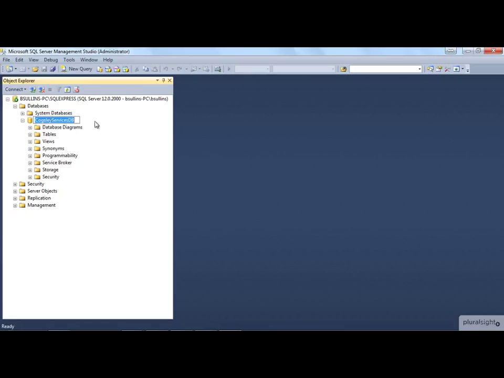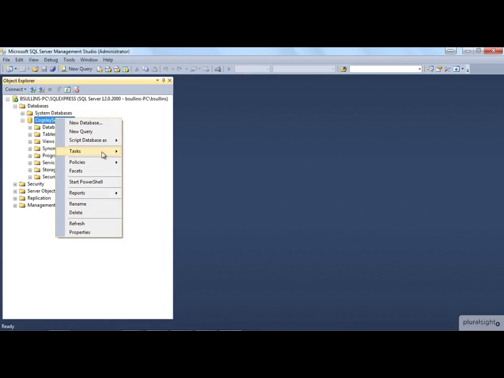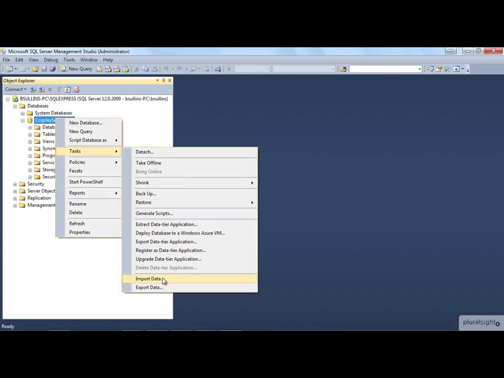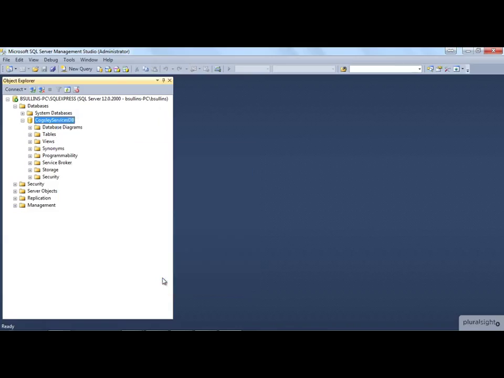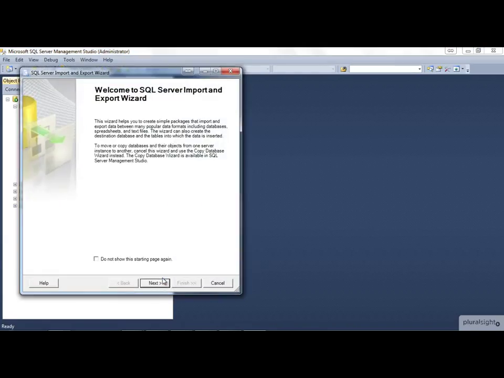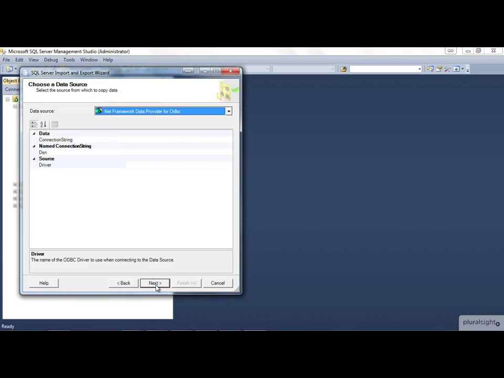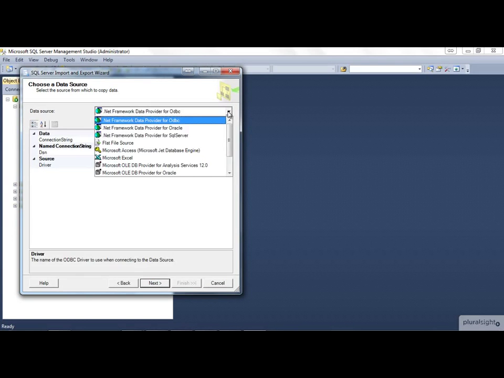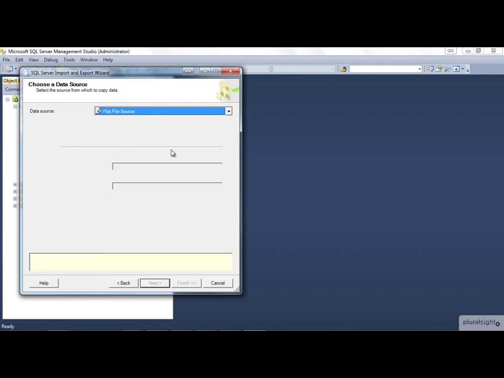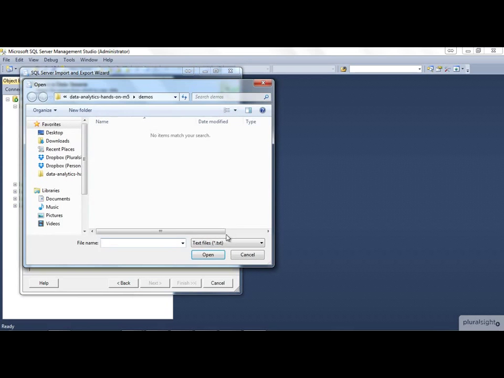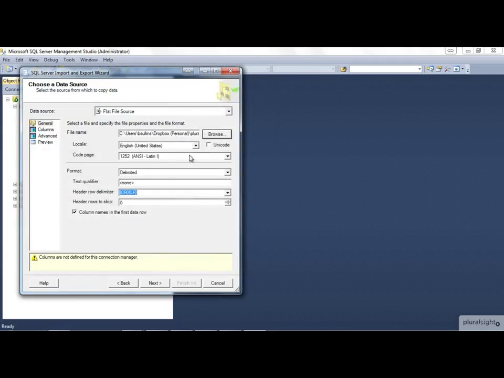So I'm going to right click on this Cogsley Services DB and go to Tasks. And down here I'm going to say Import Data. This will open up my Import Export wizard. I'm going to click Next, and for our data source we're going to look for a flat file. The flat file here is going to be the CSV from the demos for this module, or whichever one you happen to be using would be fine.